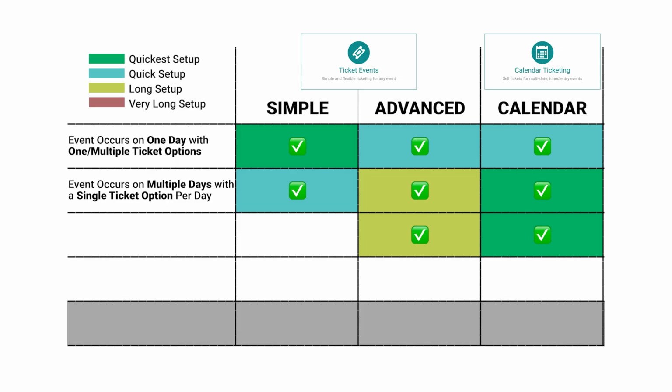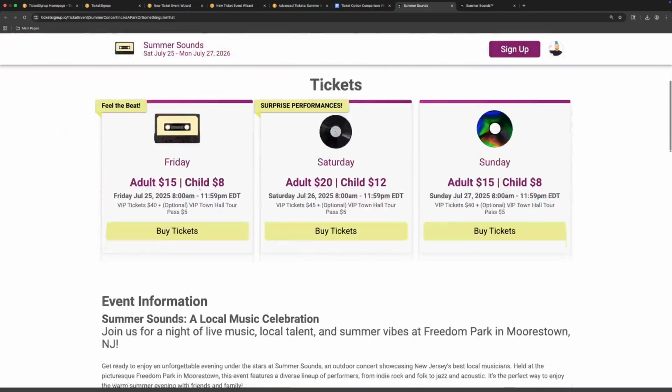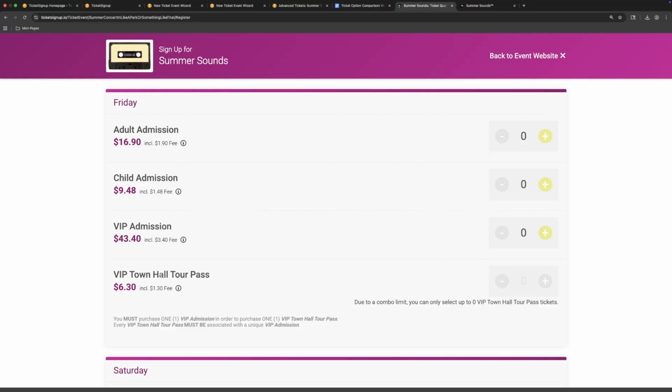And what we commonly see here is an event that occurs over multiple days with multiple ticket options per day. So here we have another version of that Summer Sounds Festival. And as you can see, this one spans across multiple days from Friday to Sunday. And here, when you go to buy tickets, there's going to be multiple ticket options for each day.